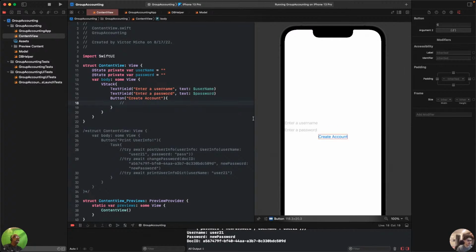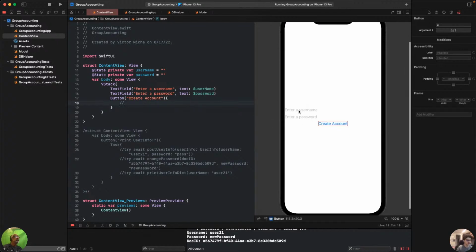See the simple preview. There's a text field where you can enter a username and where you can enter a password, and below it you have create account. So the order here matters, right? If this text field was above, it would be higher on the vertical stack, so we would see it higher on the preview.